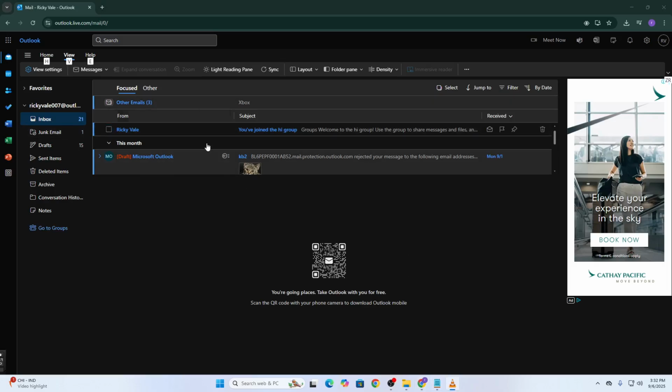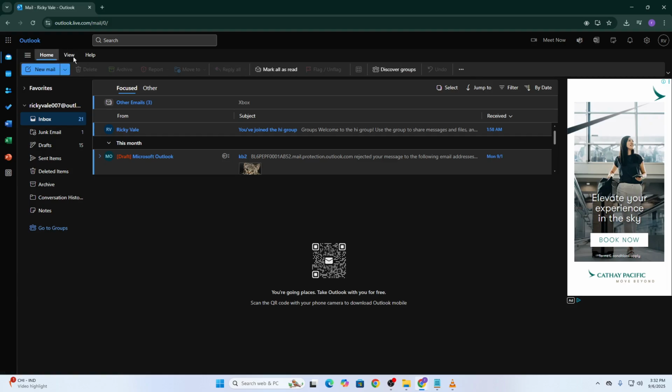Struggling to find the Options tab in Outlook? Don't worry, it's there, just a little hidden. Let's walk through how to bring it up. At the top of your Outlook window, look for the ribbon toolbar.